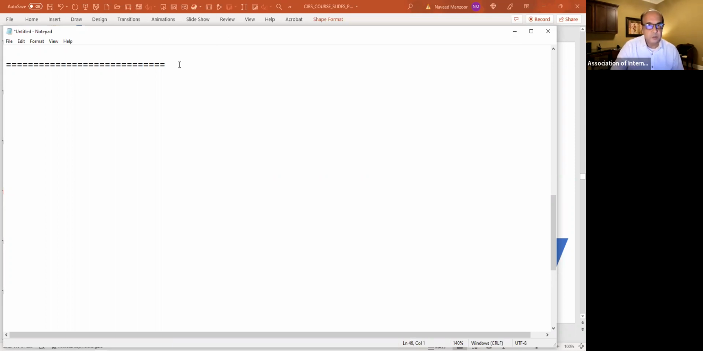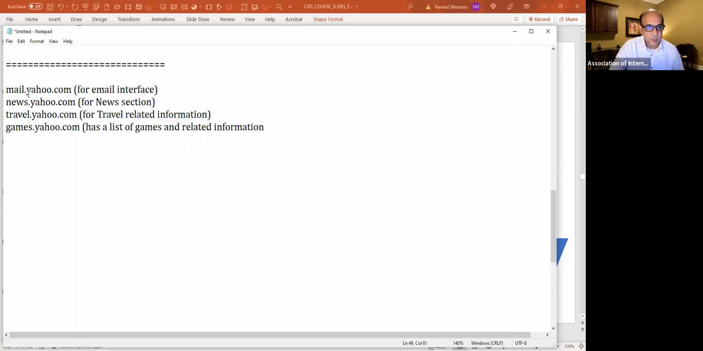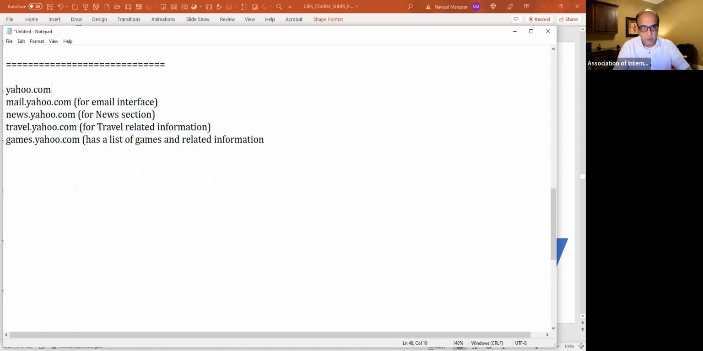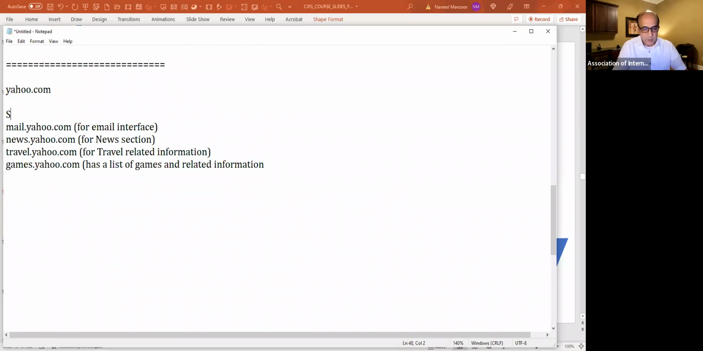A subdomain is legal. There's nothing wrong with it. And Yahoo, for instance, its main website is yahoo.com. These are the subdomains. The way they write subdomains is that it starts with something which is separating, let's say, a function. In this case, the mail function is given to mail.yahoo.com. The news section is written as news.yahoo.com, and that's what you will see in the address bar.